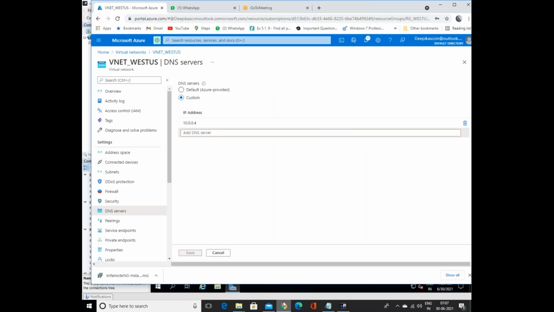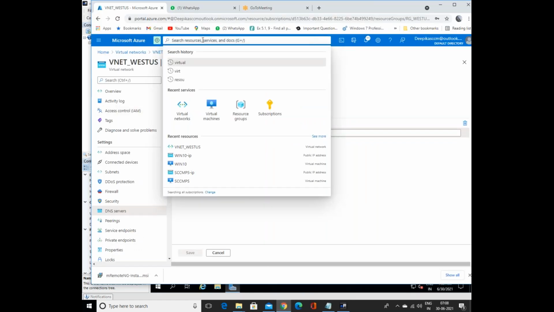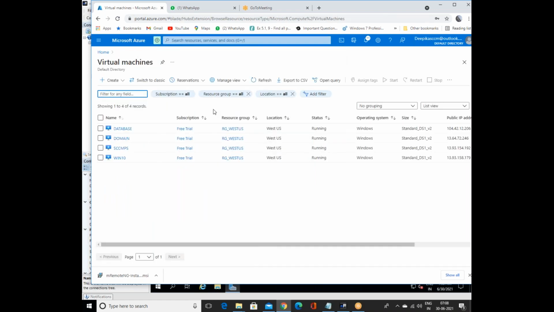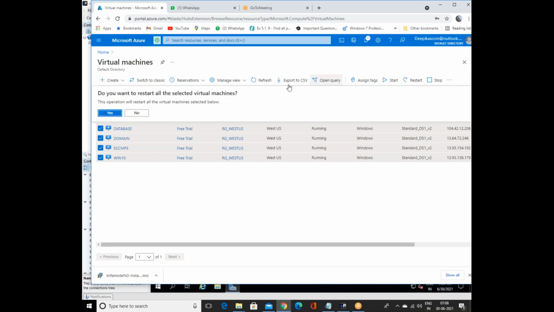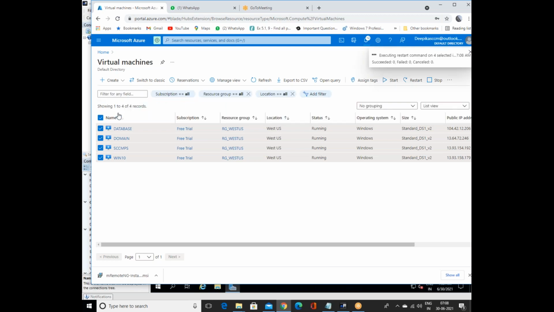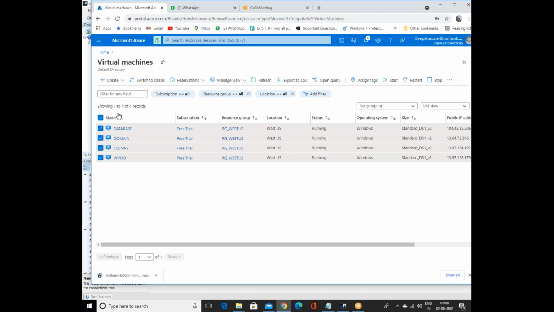You go to Azure, go to virtual machine. Check all the boxes and choose restart. I'll show you where is restart. Yeah, that is the restart. Click on yes. So all machines will restart and they will start pointing to the internal DNS. Okay.